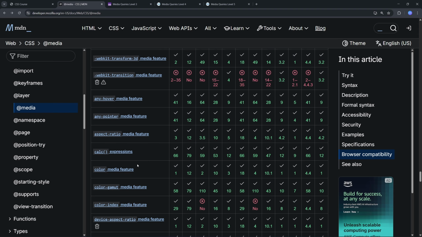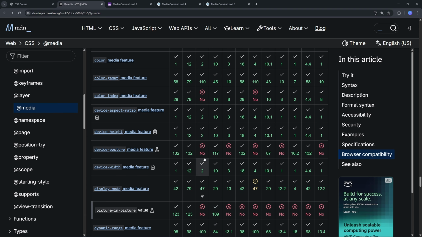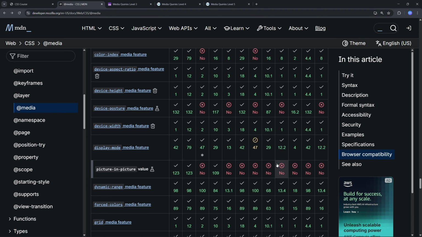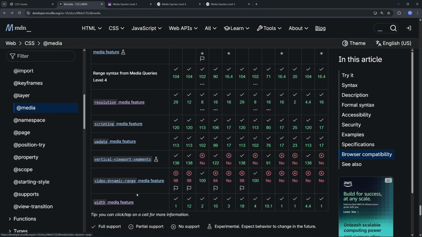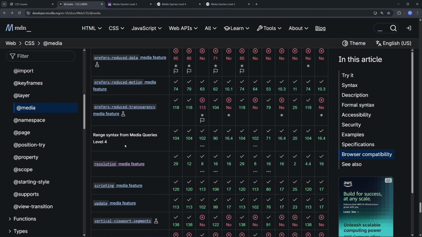And then as you can see, these green ones, mostly they are in media query level 3. Okay, and then we have some of these as well, mostly they are under media query level 4 or 5. One of them is the range, which we will see. So here, as you can see, range syntax for media queries, which is level 4.